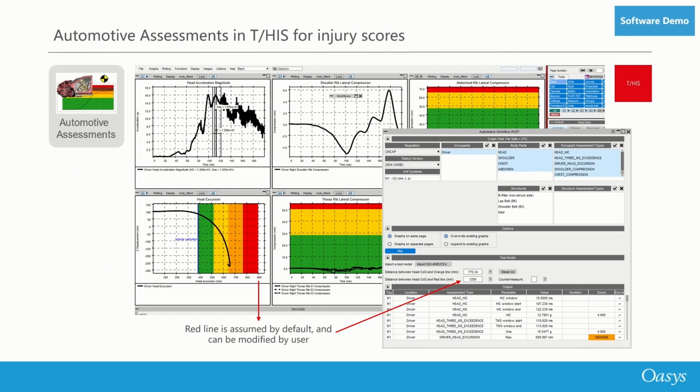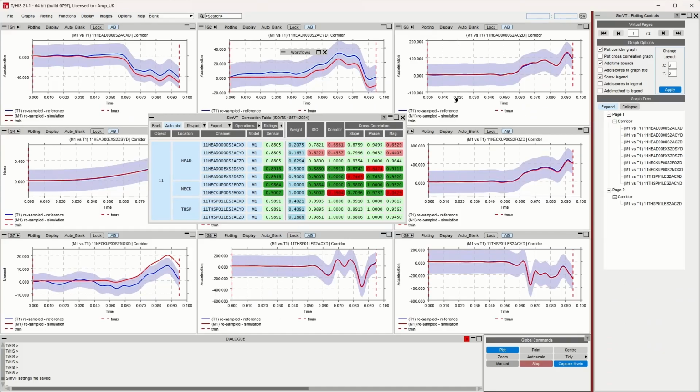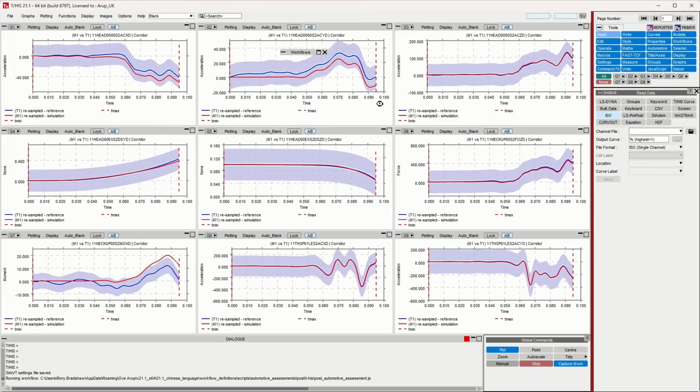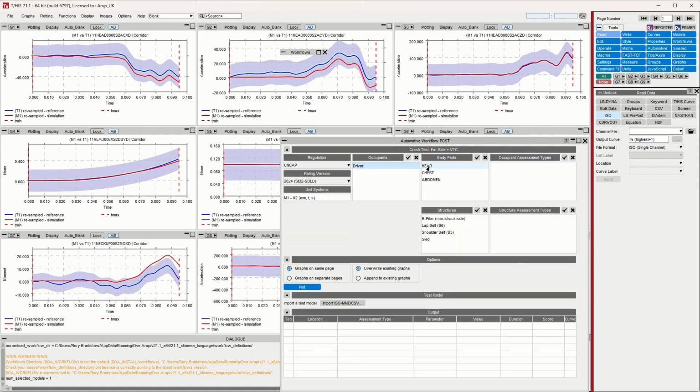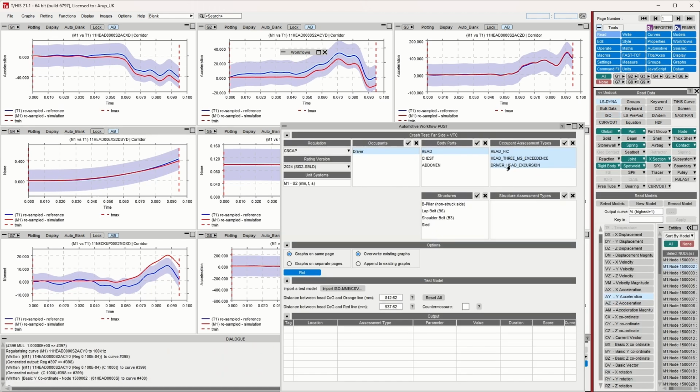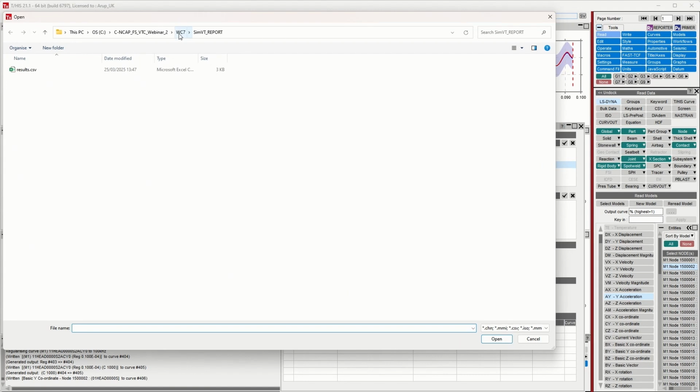Next, I'll show you the injury scoring in automotive assessments, and it's worth pointing out that we need to enter in the red line value here in order to calculate the red line intrusion. So now back in THIS, I can close SimVT and open up Automotive Assessments and click on the head, and I'll select the driver head excursion here and enter the red line distance. So I'll enter 850 here. And if we have airbags, we can select the countermeasure option. Then I'll import the test data.